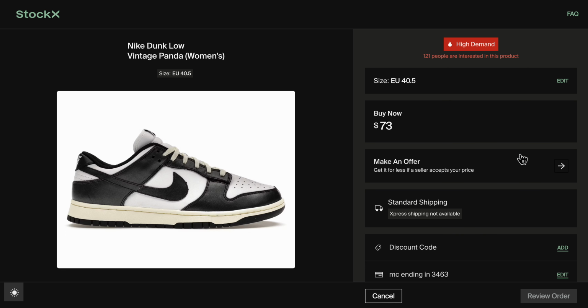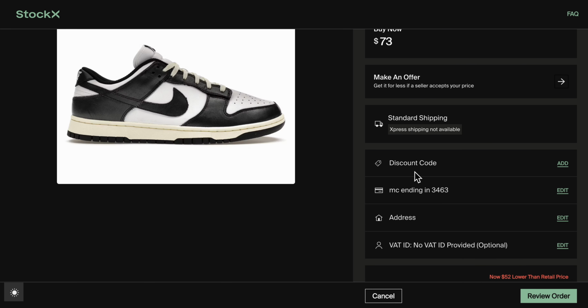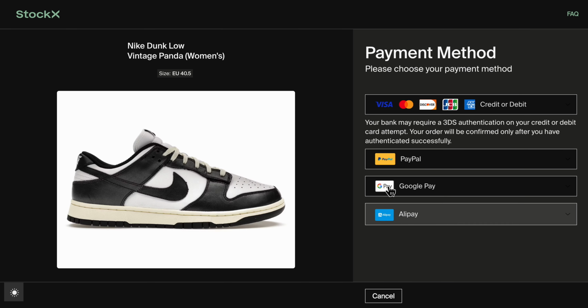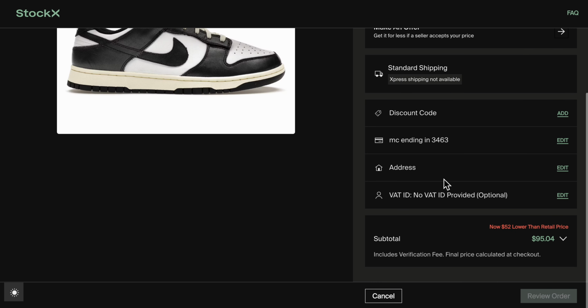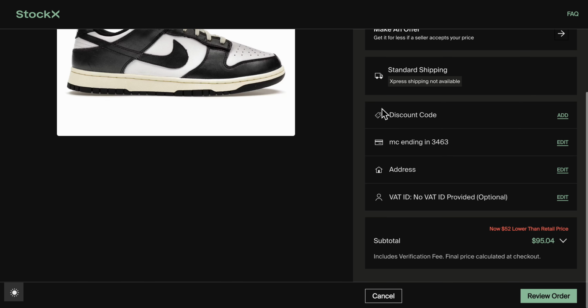Simply click on that. Now here, if you have a discount code, you can enter that and get a discount. Here you're gonna have your payment method, so you can add your debit or credit card, or if you want, you can also use PayPal or other payment methods depending on your region. And then you're gonna have to add your address and then simply click on review order and place your order, and that's it.